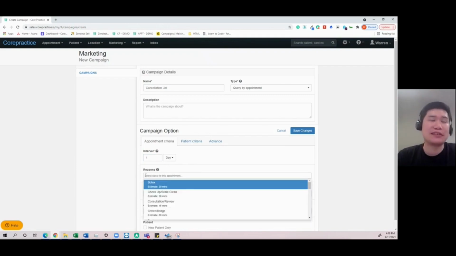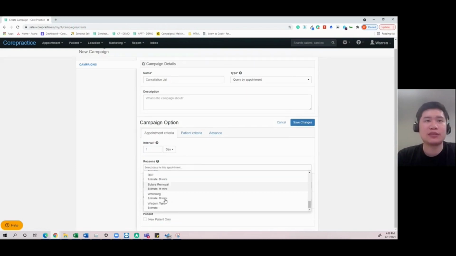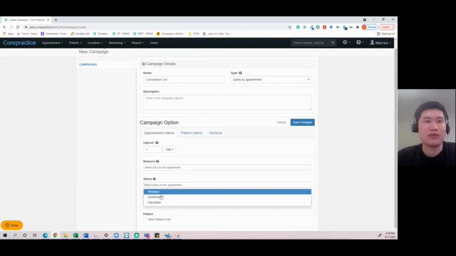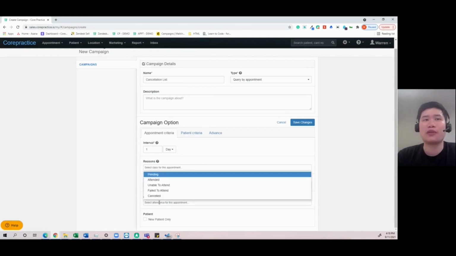You can also target certain reasons. So, if they did end up coming for a crown and bridge or something like that, and they do need to come for one, we can have them specifically. Otherwise, you can also target certain statuses, people who have cancelled or people who are just tentative. But I think the biggest one is whether or not they actually attended. This is the main one that a lot of our clinics will use. So you don't really mind if they attended.